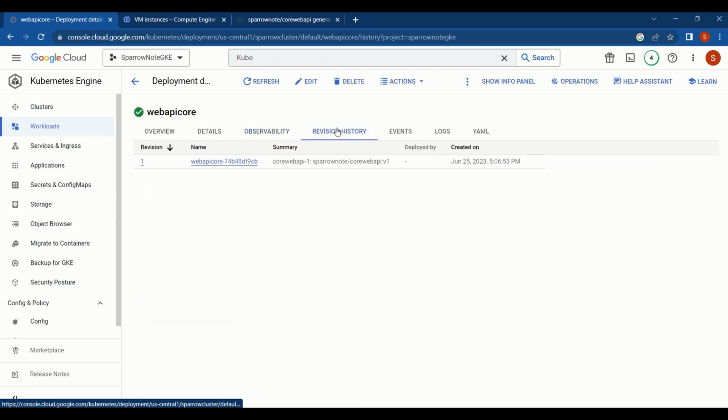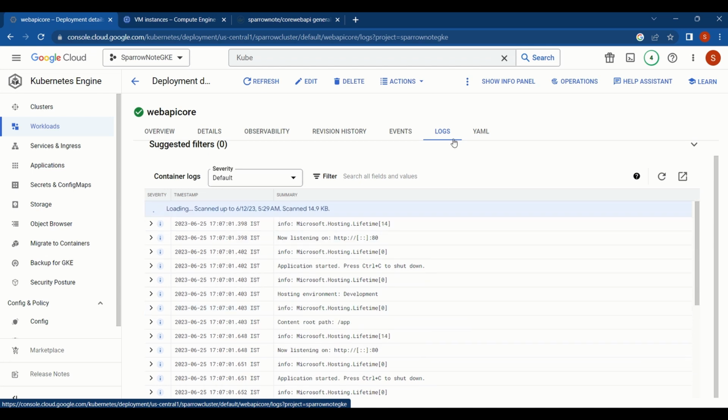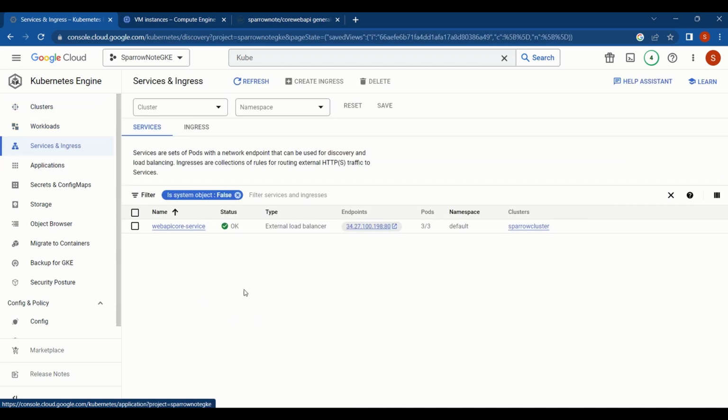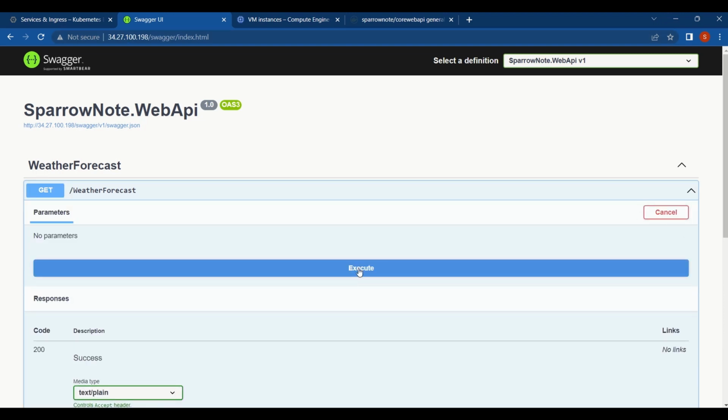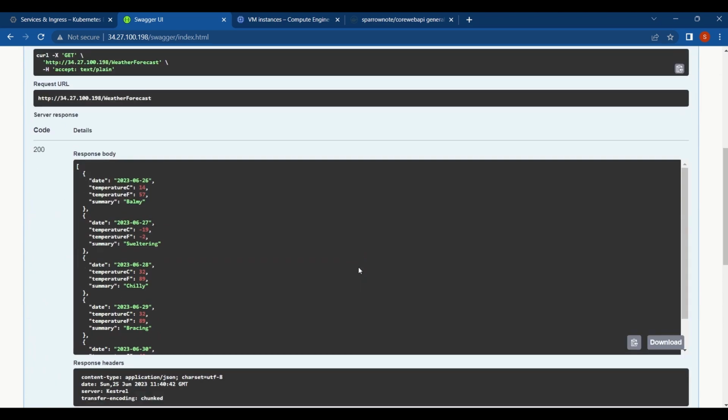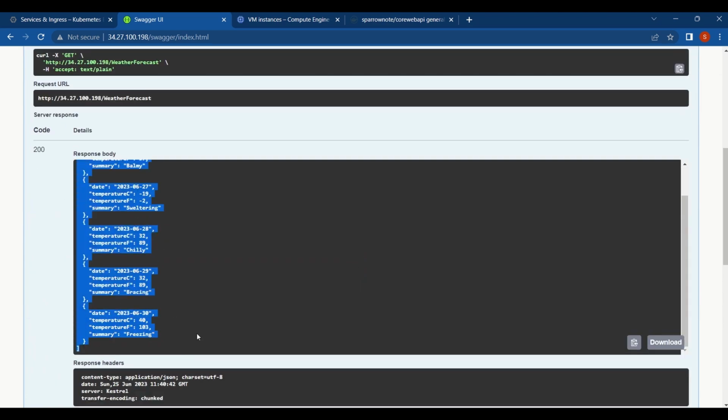Also you can see the one revision is created, events, logs and YAML files. Next we will try to run the application. Under the Ingress tab you can see the services. External load balancer is created with an external IP. Click on the external IP. Application is up and running. We will try to execute the API. Execute. It's returning values.